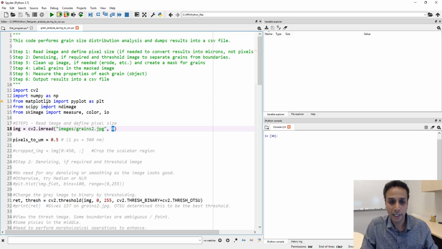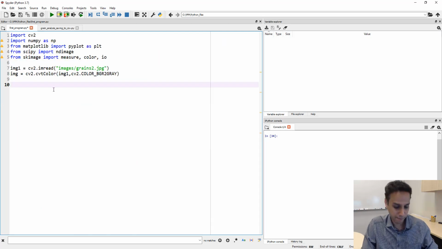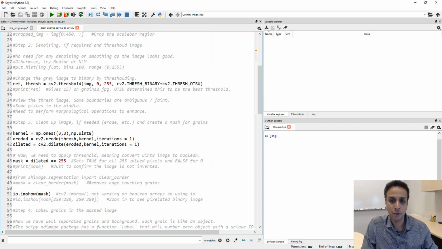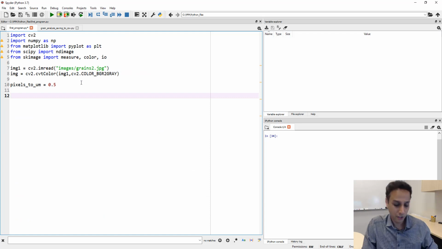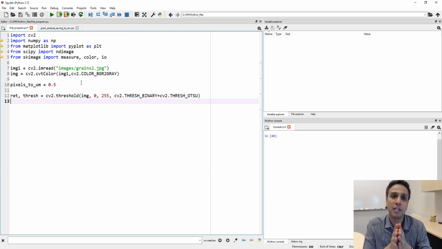And also, let's copy our pixels to microns. Let's use the same pixels to microns. It's the same image that we're going to use, and let's also scroll down and use the same thresholding. Okay, so we are again performing an OTSU-based threshold. Remember, for watershed, we need to send a mask that has clear pixels of the grains, pixels of the grain boundary, and the ambiguous region. We need to define these. So I'm slowly getting there.